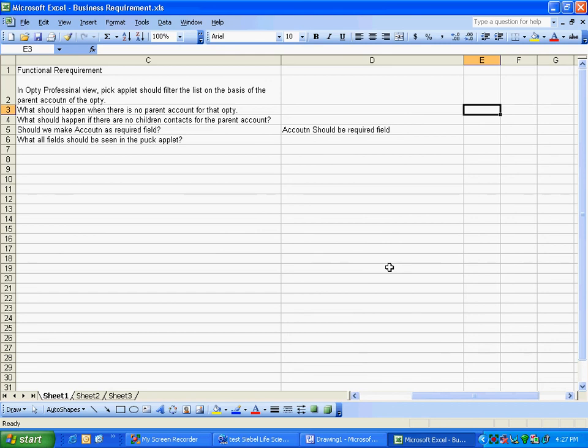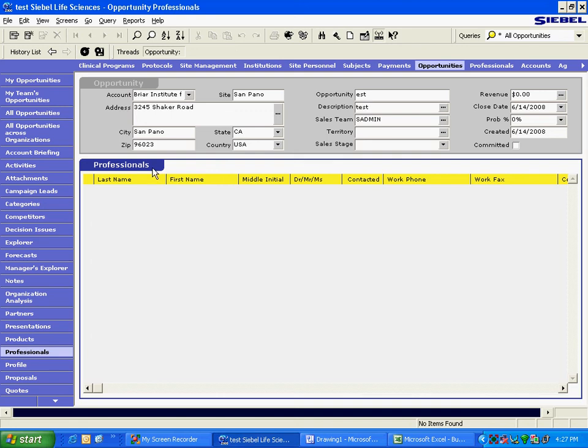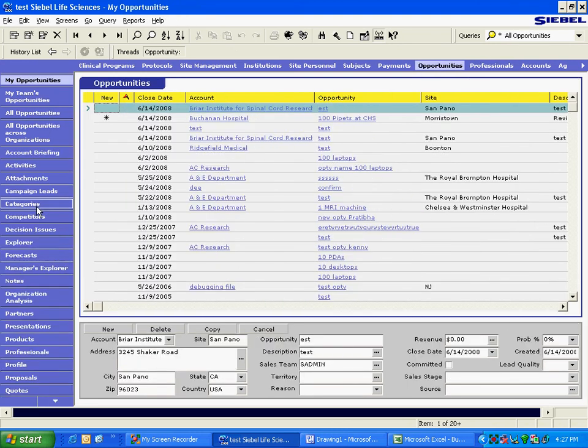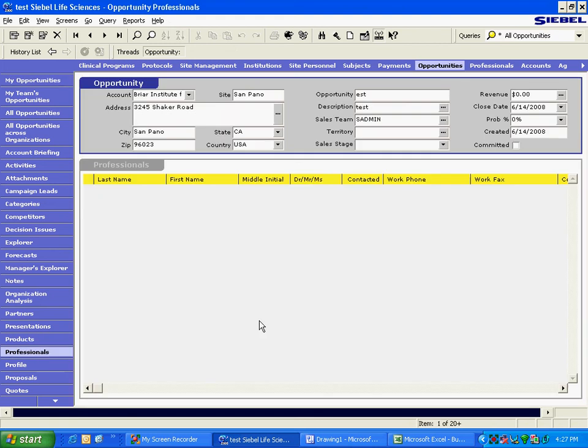I mean, it has to be a separate document basically, but as part of the gap, you will mention all the gaps. Remember we talked about all the gaps, like here, a filter should be composed. In opportunity professionals, a filter should be composed, right? All these things should be there.